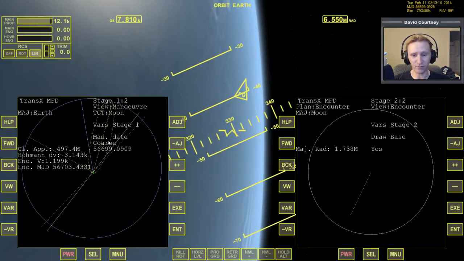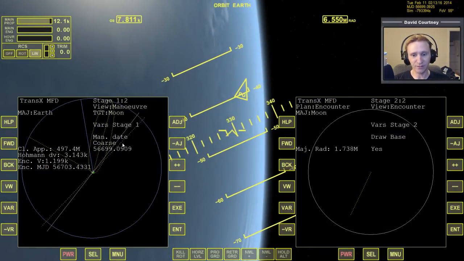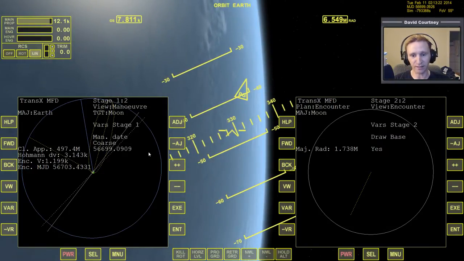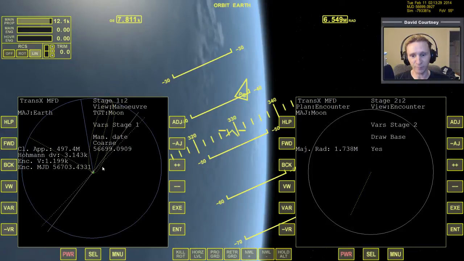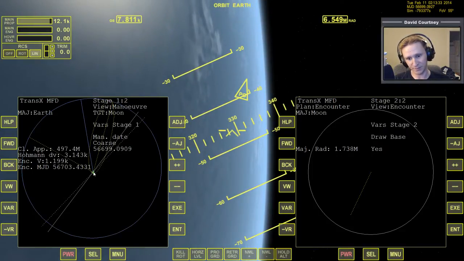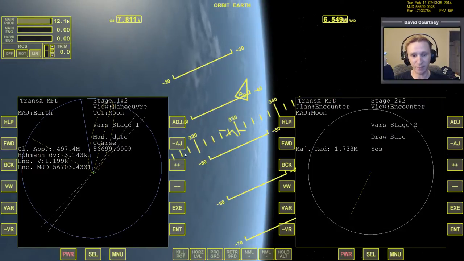And right now, this says maneuver date. But think of this also as not only date, but time. So when we say date, we're not talking about doing the burn tomorrow or a week from now or something like that. This could also just be maneuver time. And in this instance, the time is just going to be probably about 60 minutes from now, something like that.